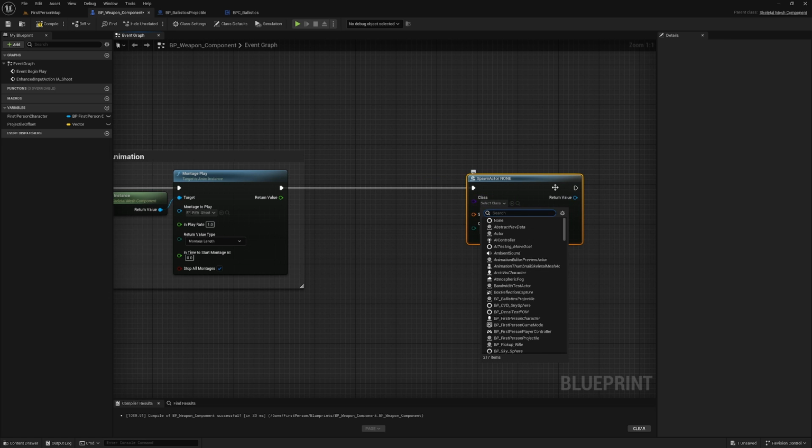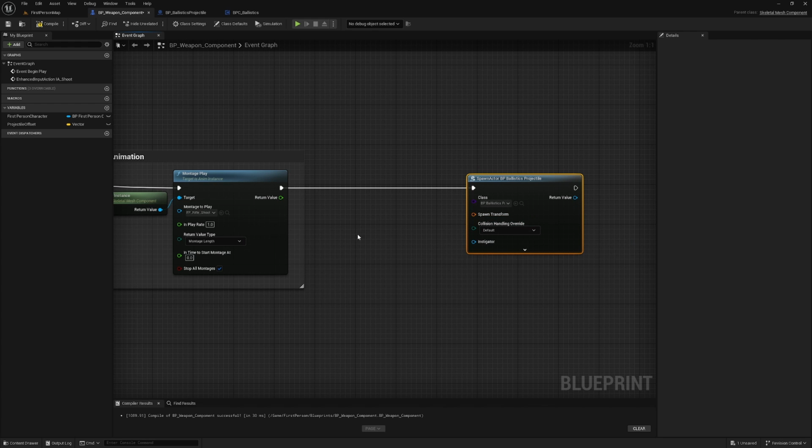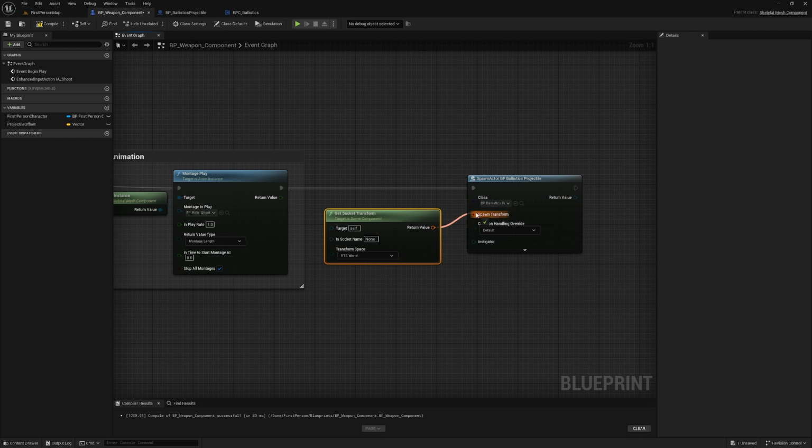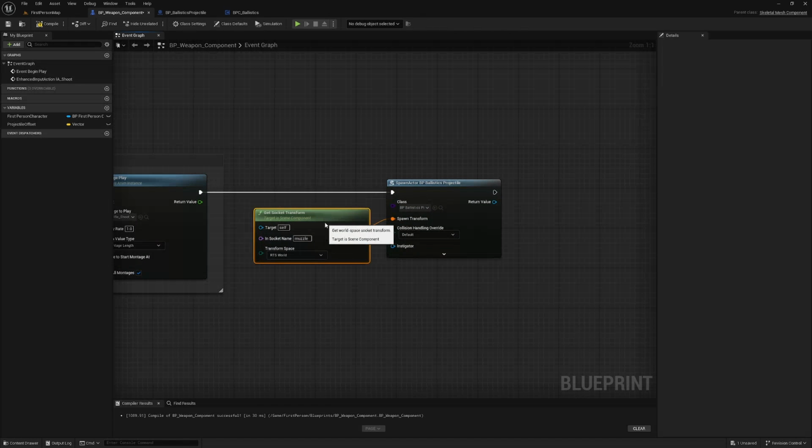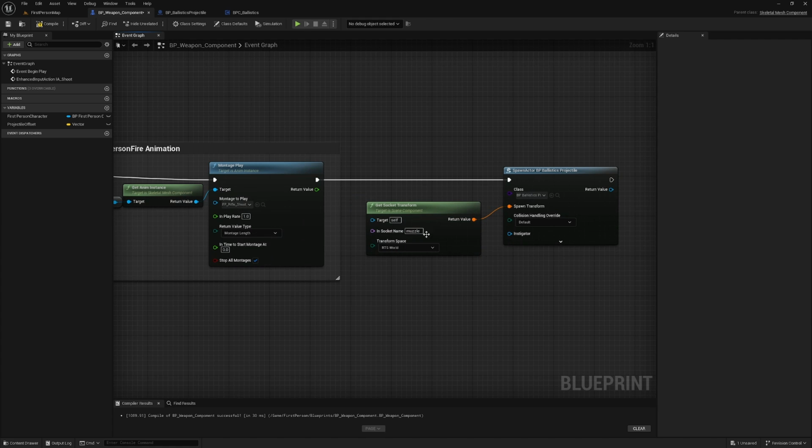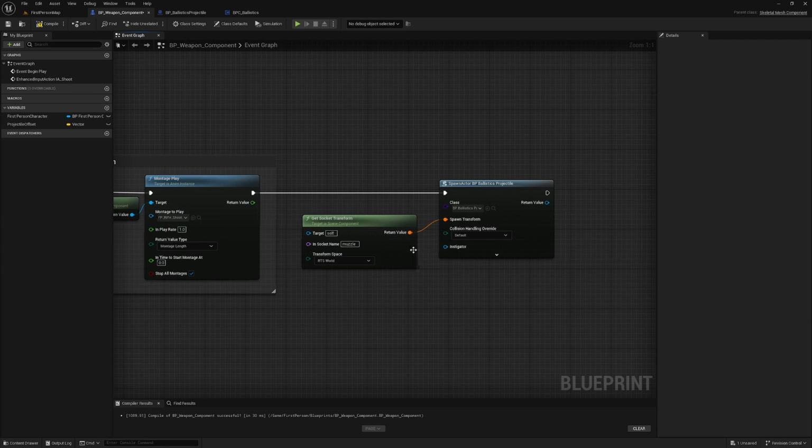The class will be our BP ballistics projectile, and the spawn transform, we can get socket transform, and the socket that we're looking for is muzzle. Now if you're using the FP gun, you just want to check what muzzle you want to use in there.